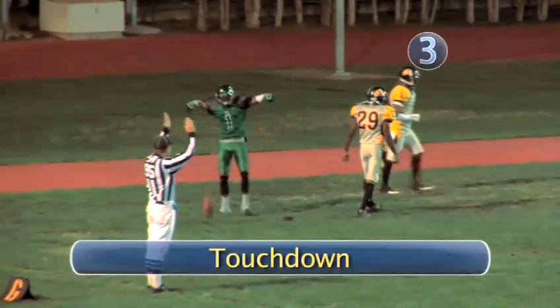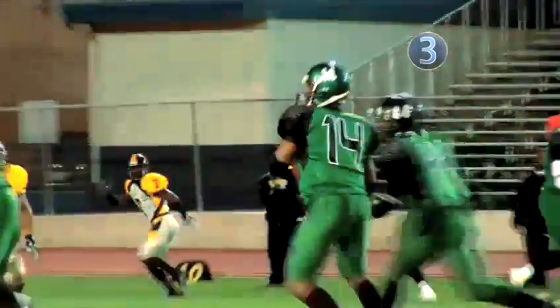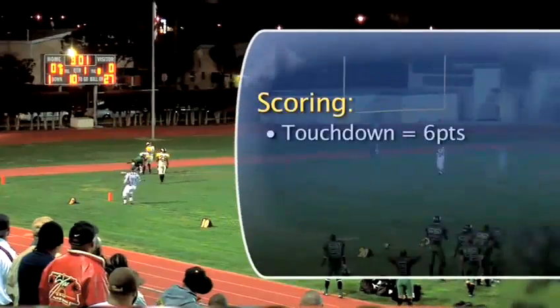Step 3. Touchdown. First, there's a touchdown. That's when a team crosses the goal line into the end zone with the football. And that's worth 7 points. Well, actually, Rudy, it's only worth 6.